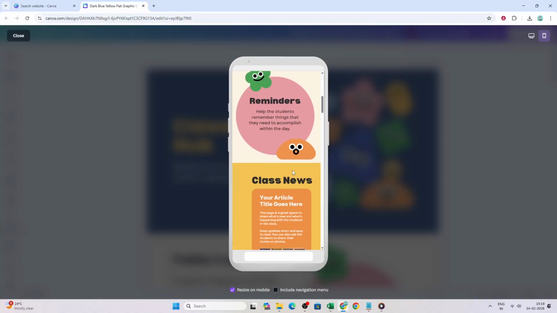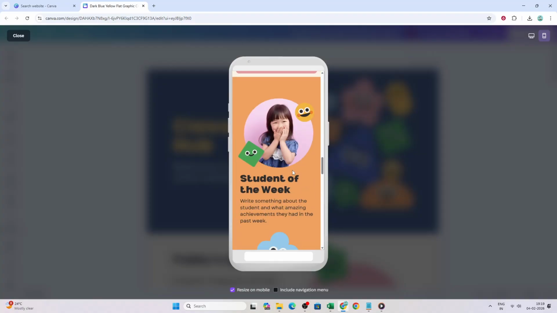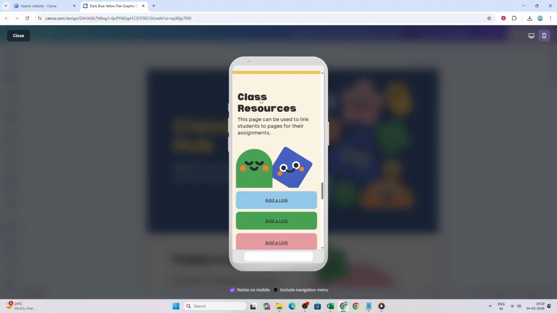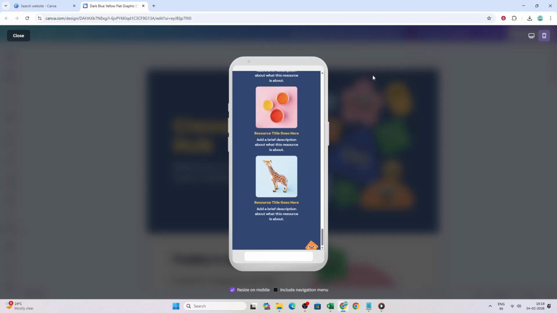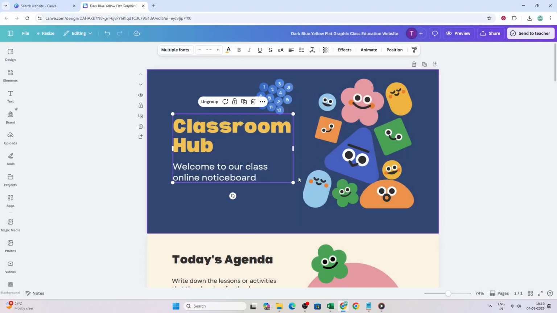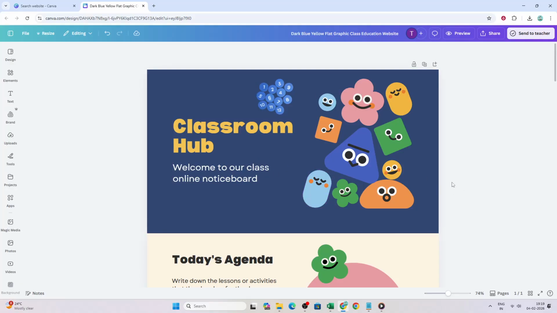Scroll through each page, confirm nothing overlaps, and test that headings wrap nicely and buttons are easy to reach. If anything looks off, jump back to the editor, tweak size, spacing, or grouping and preview again until the mobile view feels effortless.